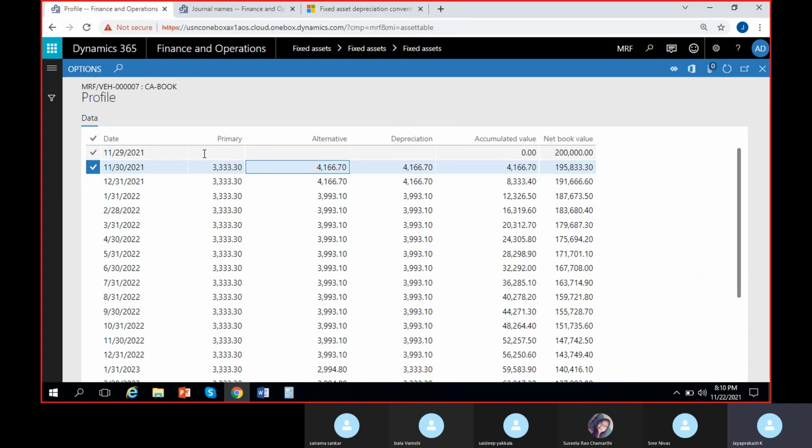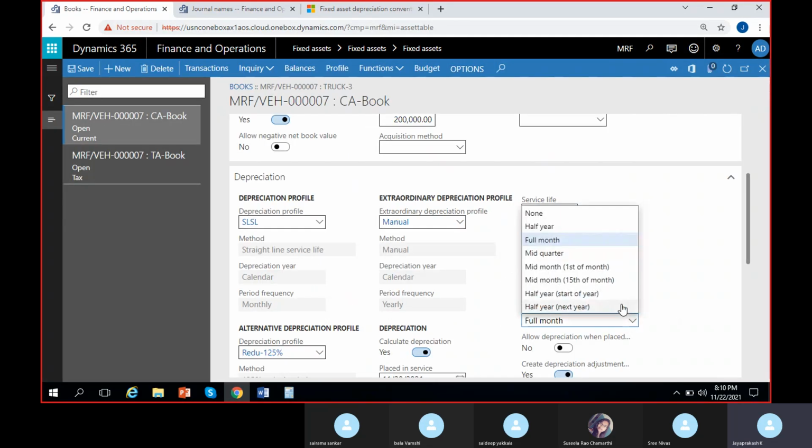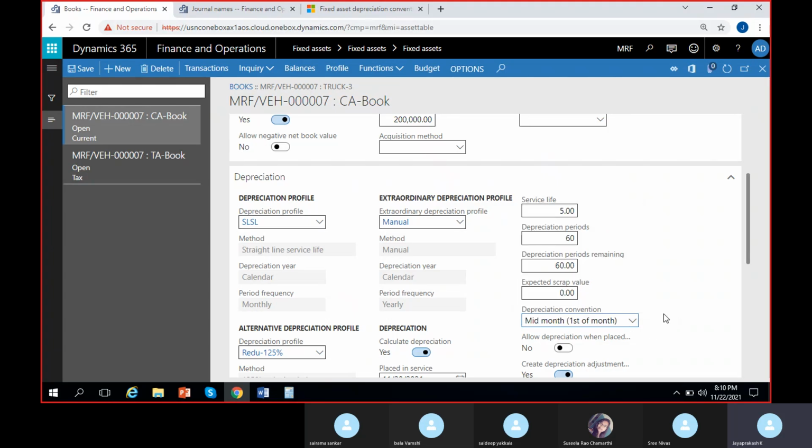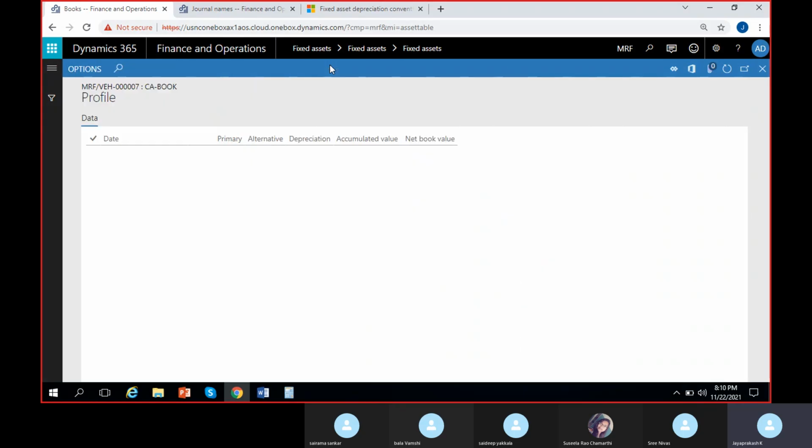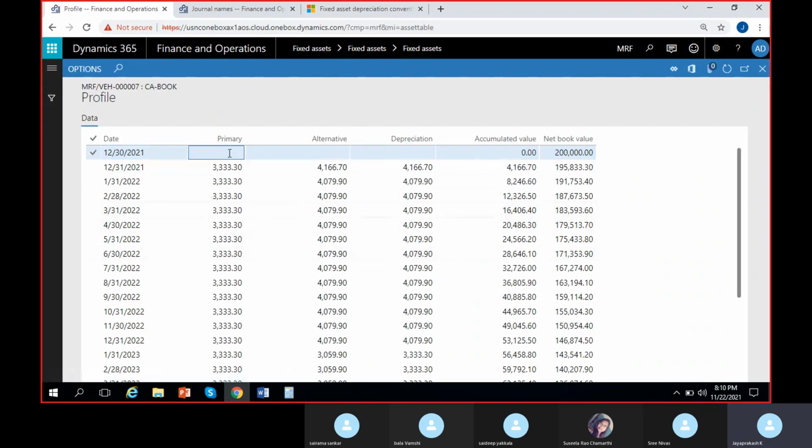So I'll show you how it will work. So this is the full month depreciation convention that I have added. Suppose if I use mid-month first of the month. Okay, mid-month first of the month means if the asset is acquired in the middle of the month. So I'll show you. Coming to the profile. Here I can see the depreciation is not calculated at all.